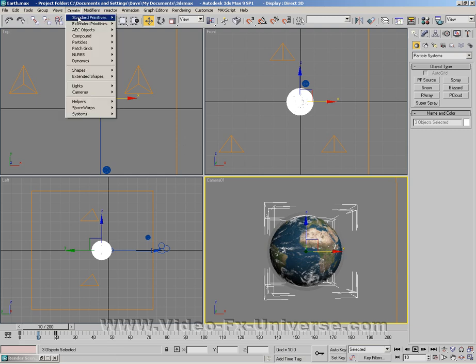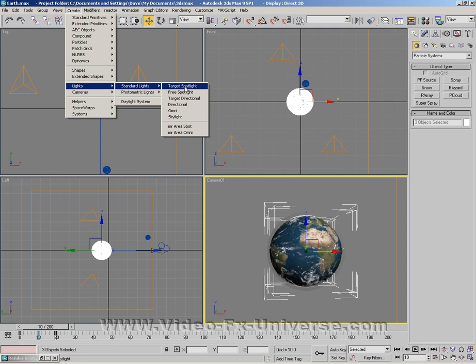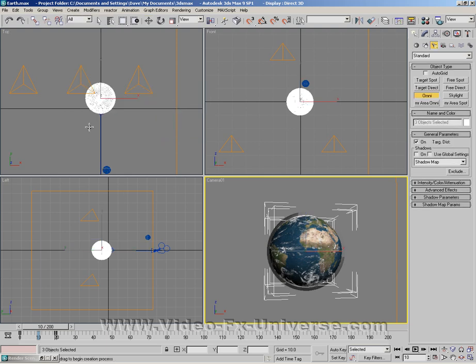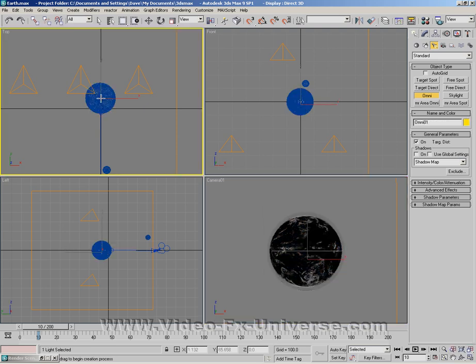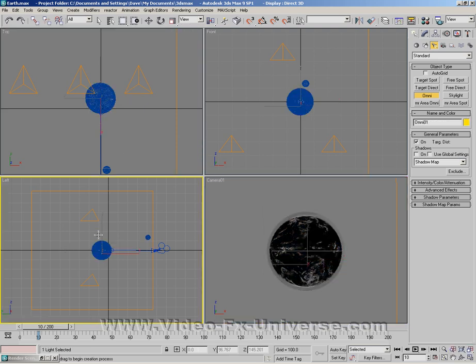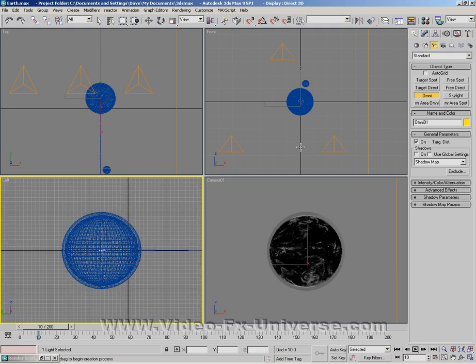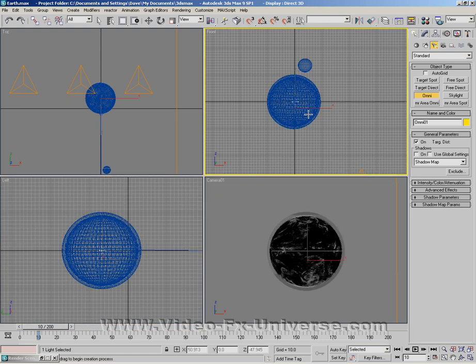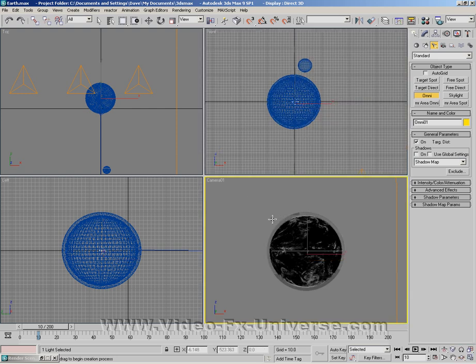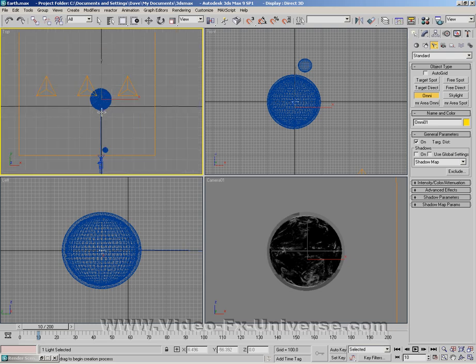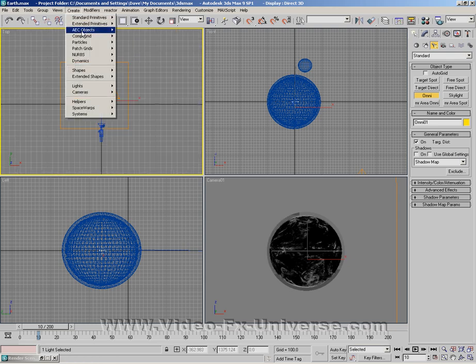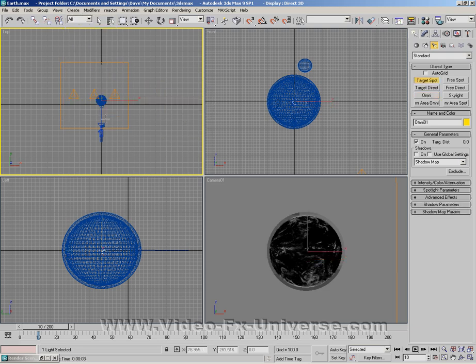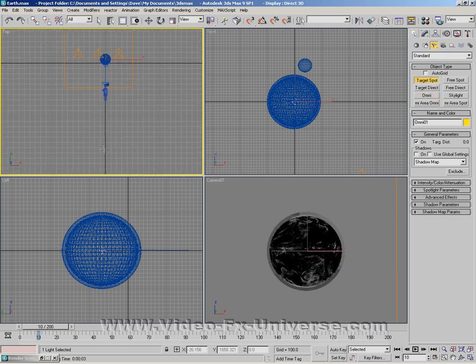So if we go up to create, lights, standard lights, omni, go to any viewport, click on the center of the planet. Okay, let's have a look in here. Right, it's in the center there, and it's in the center there. But what you'll notice is that we don't actually have any other lights in this scene, so this will completely black out, right? So what we need to do is create another light, lights, standard lights, target spotlight, and basically put this on the planet so that we have a light on it.